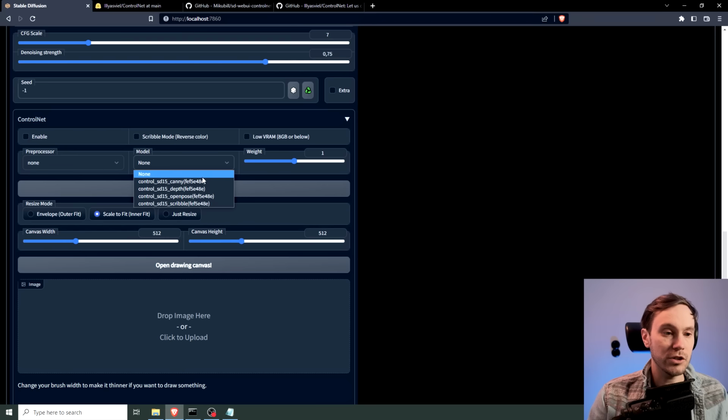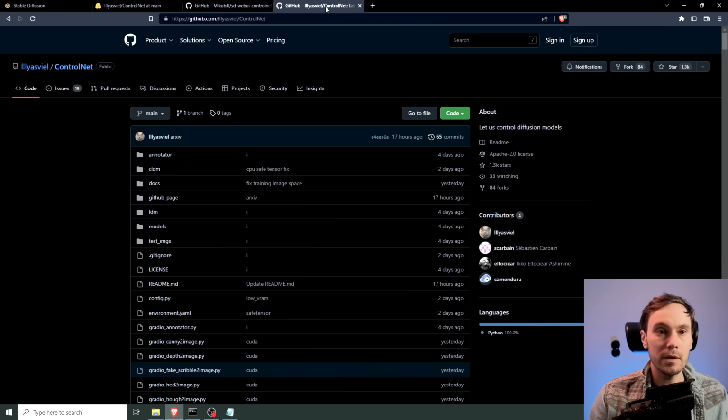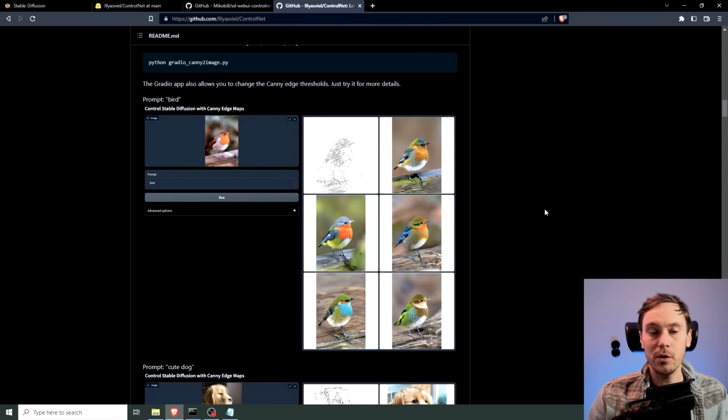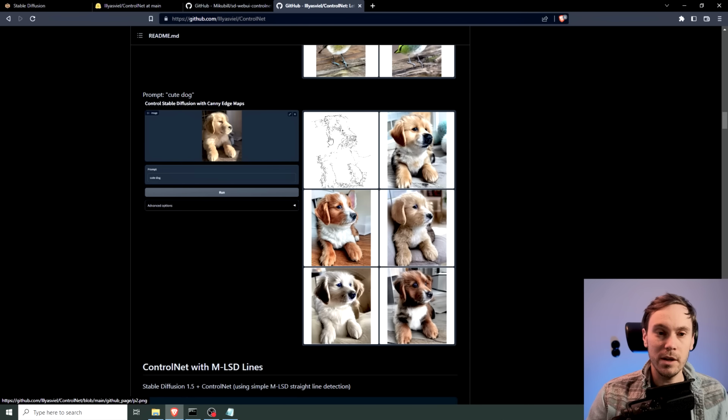Now, there are some variations to the models here, and I'm going to show you quickly here on another repo's GitHub. With the Canny model, you will get sort of a sketch, a paper sketch, depending on your input. Here's the input image, and it's sort of a crude sketch. Then it works from this to create this. And the same with the dog here.